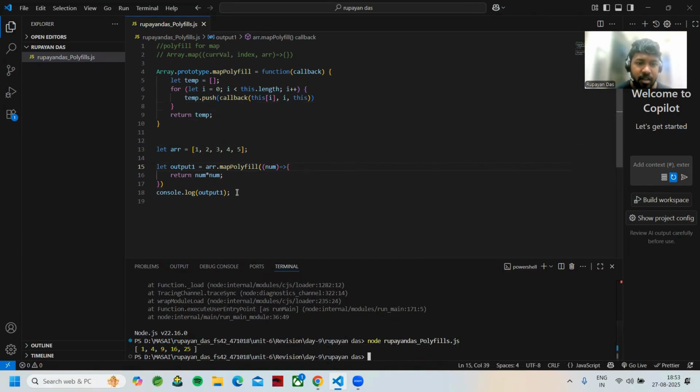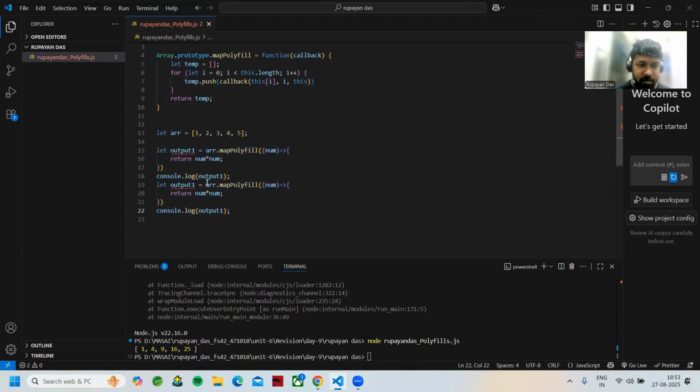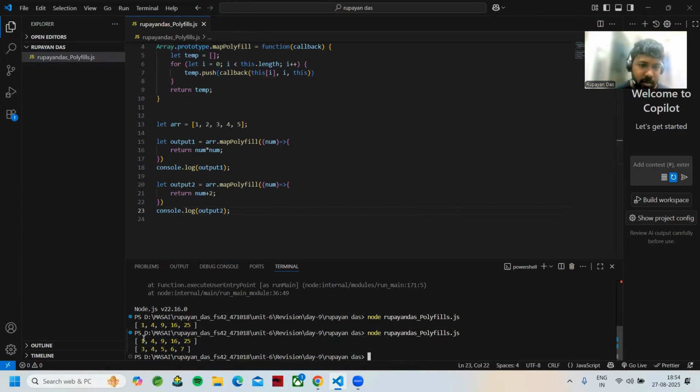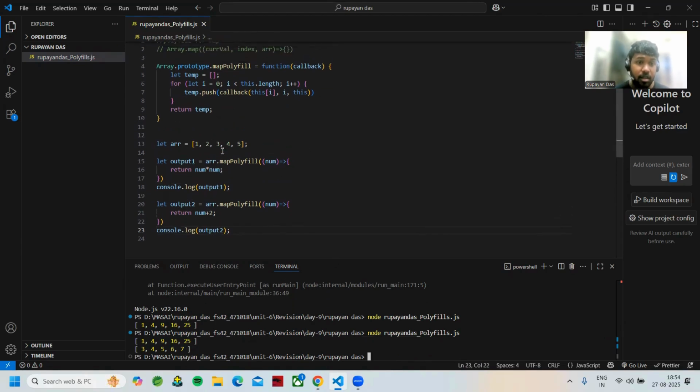Next, let's check another example where I want extra 2 for each element. For that, I just add 2 to each element. If I check now, you can see that for every element, I'm adding an extra 2. So this is my custom implementation for map.